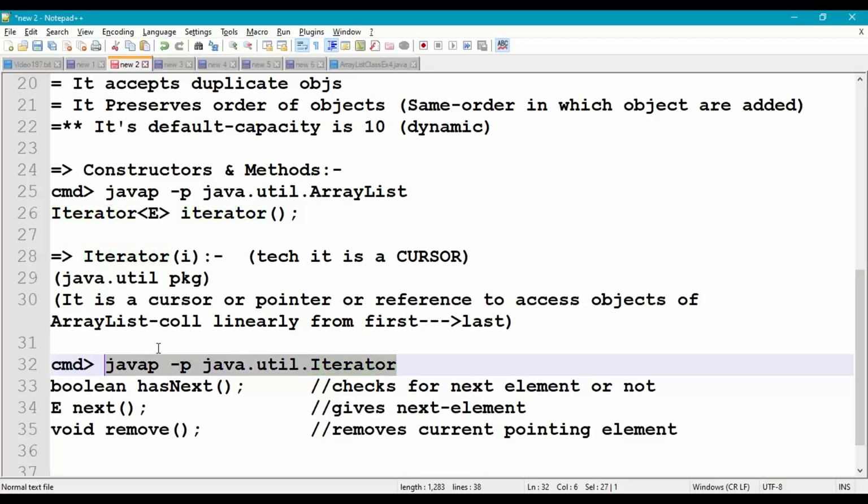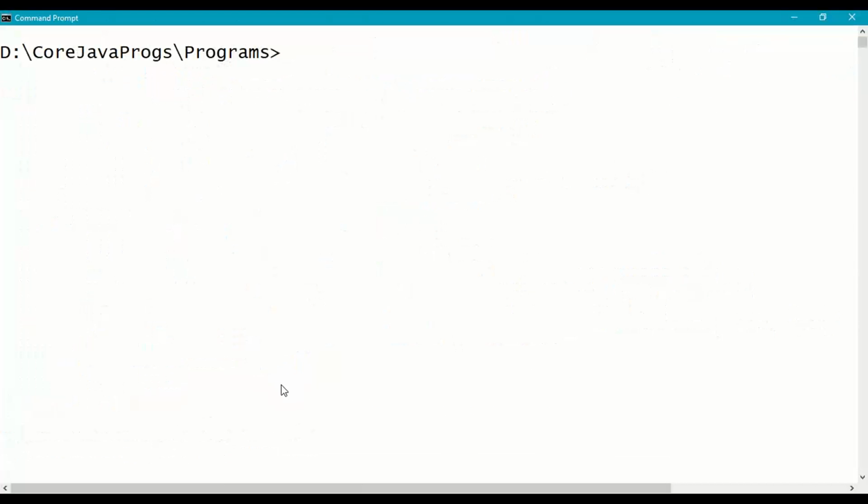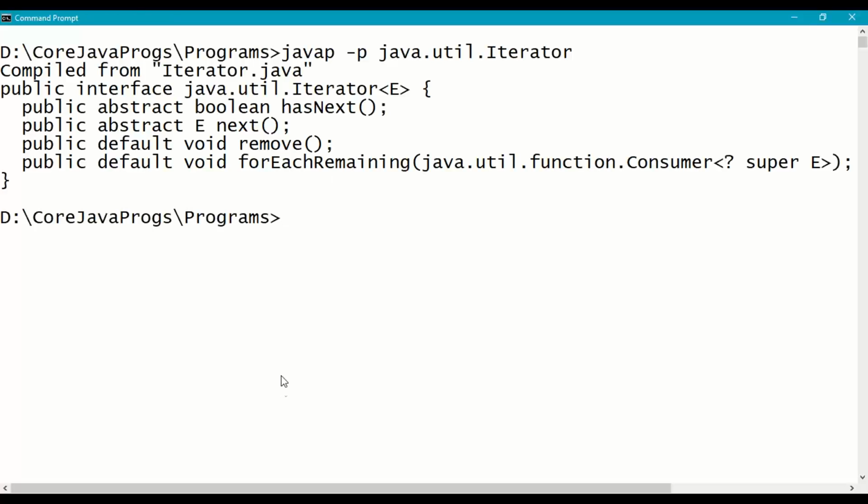Iterator interface. Technically it is called a cursor. It has three methods. Issue the command java.util.Iterator. hasNext returns a boolean, true or false, which checks whether there is a next element in the ArrayList or not. If there is, we access that element using next. The return type of next is E, a generic object, or simply a collection object.